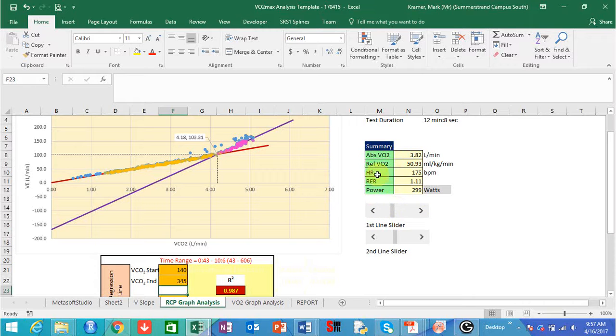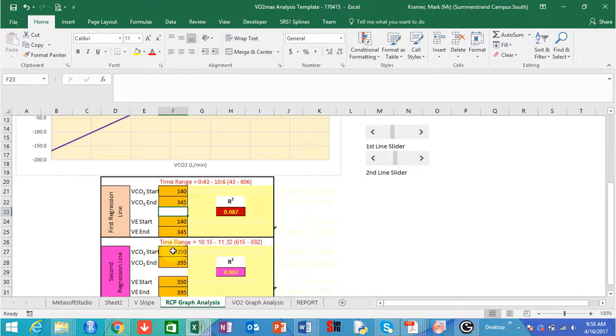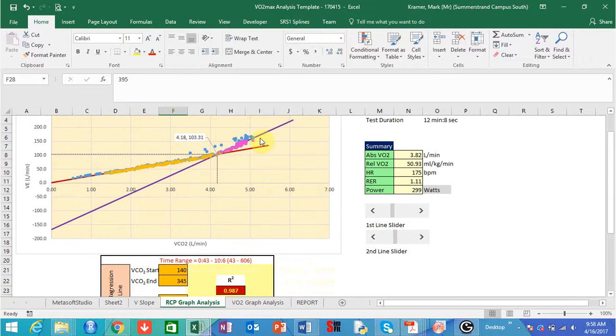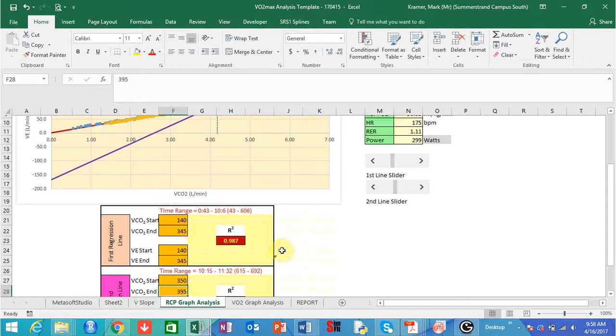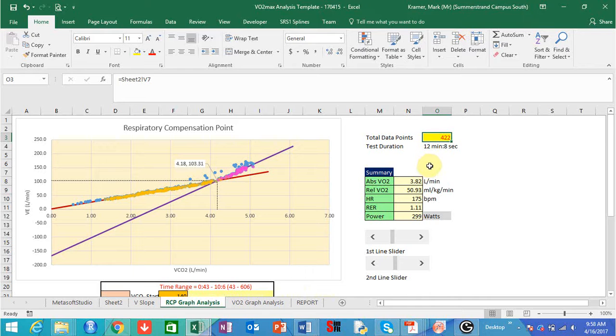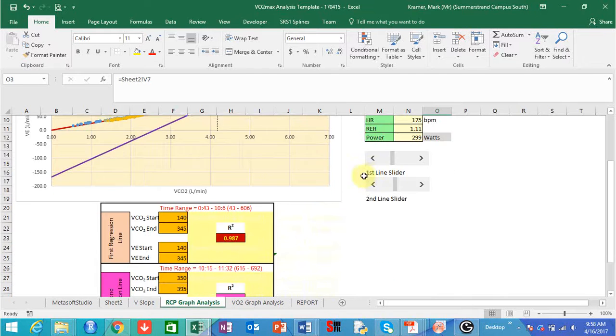And you can see here this is dynamically updating the entire time. The same thing is true with the later data points. So I want to fit a regression line at some later point in time, looking at these later data points. The maximum number of data points is 422, that's always given, and the maximum test duration was 12 minutes and 8 seconds. So that's also a guide as to the length of time within which that respiratory compensation point should occur. It should occur definitely before 12 minutes and 8 seconds.